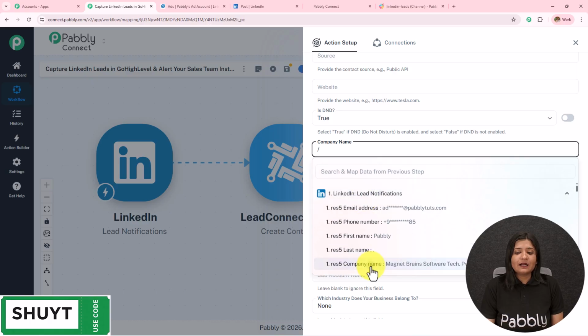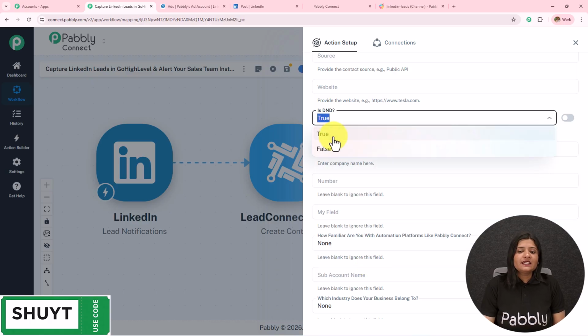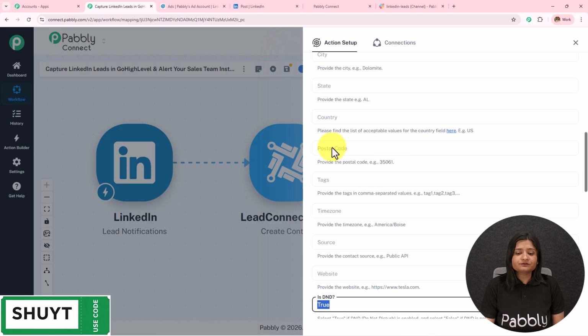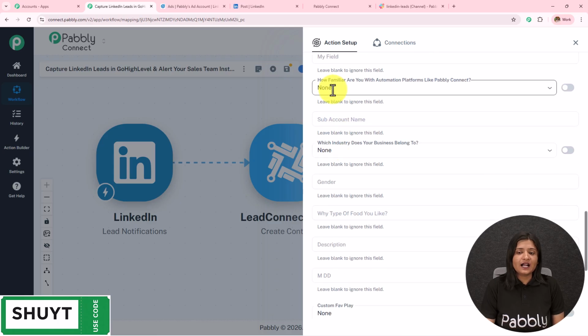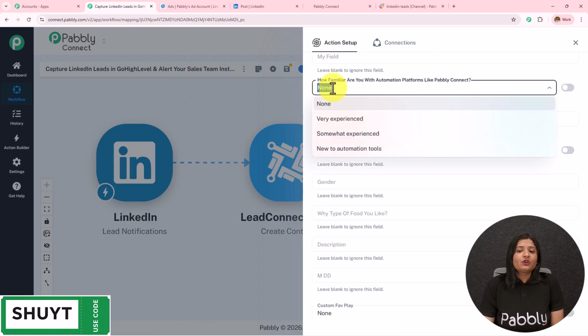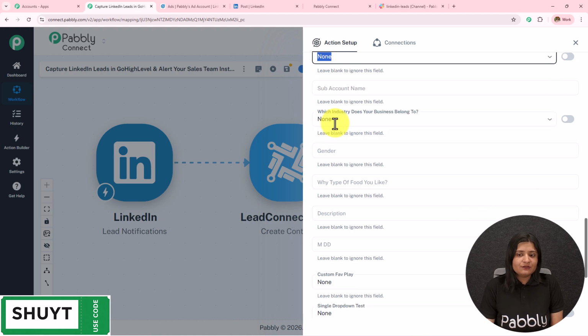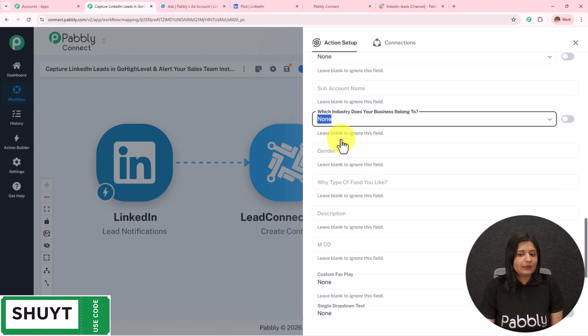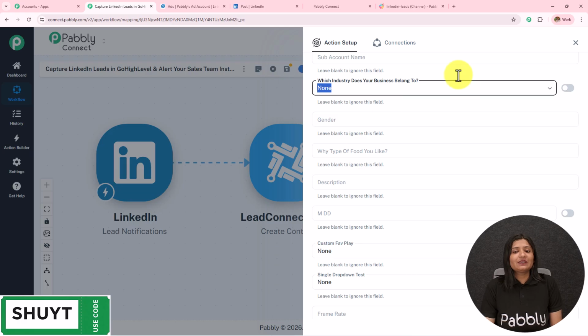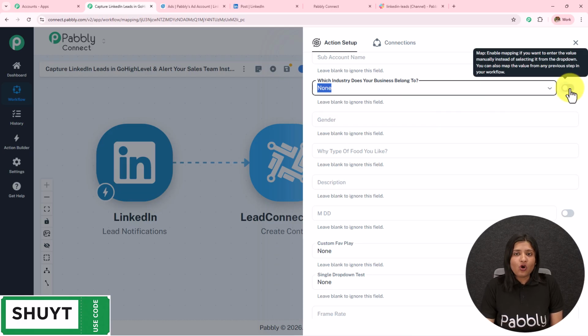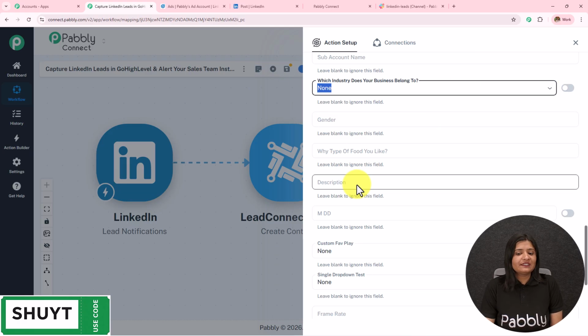Then I'm going to enter the company name as Magnet Brains. This one, DND, will remain true. Then we have the rest of the options, like how familiar are you with automation. I'm going to select it as none. Which industry does your business belong to? I'm going to select none. If you want to keep these fields empty, you can simply toggle on this mapping button, remove this and keep it empty.